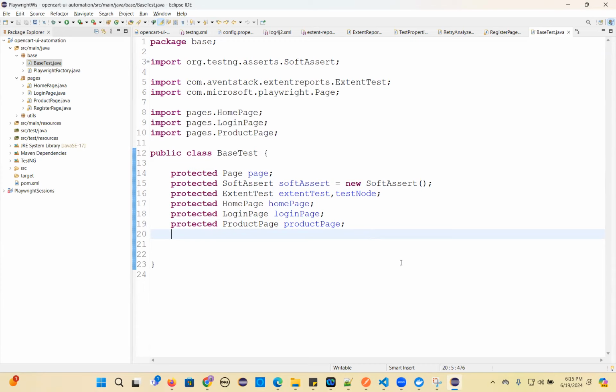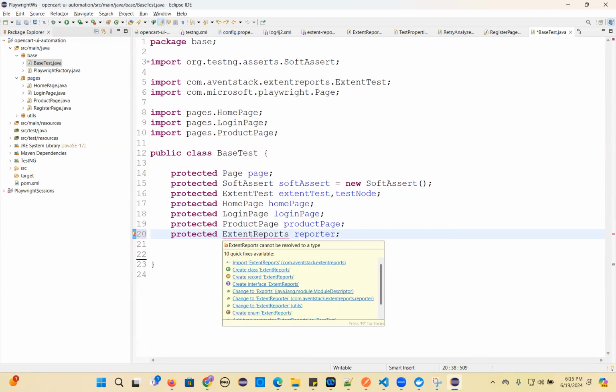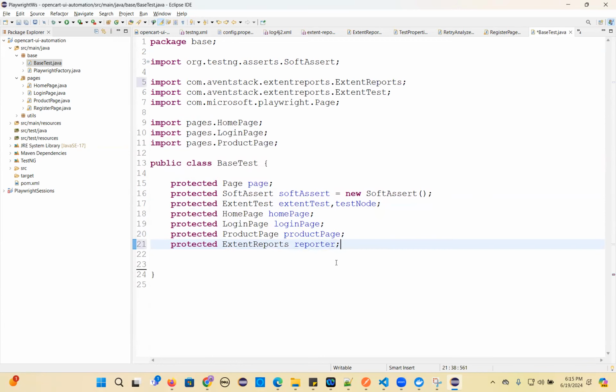So then you can create the extent reports. ExtentTest is different, ExtentReports are different. Protected ExtentReports, or you can import this also from ExtentReports. Maybe I'll just put extentReporter.